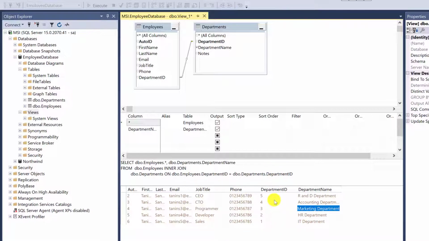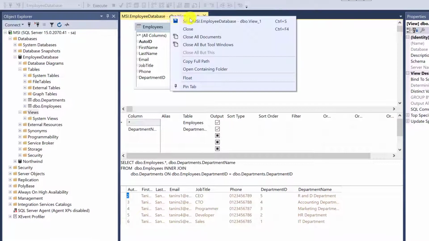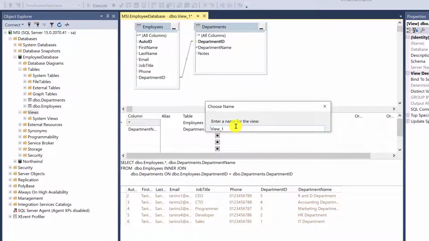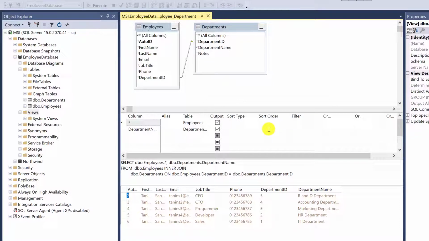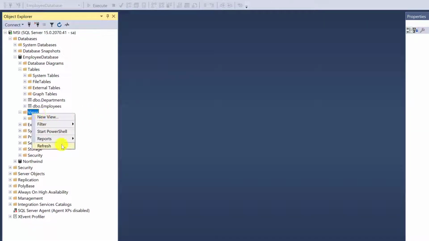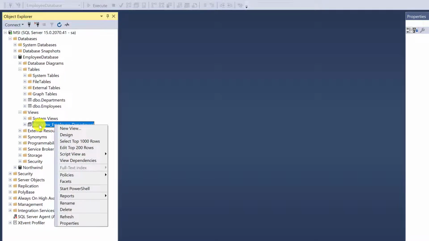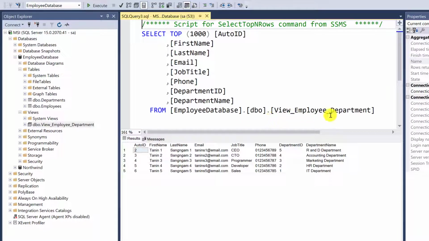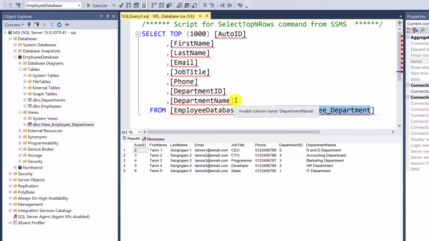When you write a program, you can utilize the view. Right now at the top of the table tab, click Save. Name it View, Employees, Department. Close the tab. Refresh views. Then right-click and select. You can see the command is shorter than creating the inner join. When you write a program, just select the name of the view. You can also select all from the view. The command is very short.